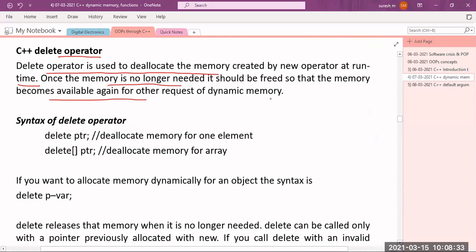Once the usage of the particular variable is over, you have to deallocate the memory. If you don't deallocate the memory, then that memory will be wasted, and no one can use that particular memory. So whatever memory you have already allocated by using the new operator, you have to deallocate that particular memory by using the delete operator.